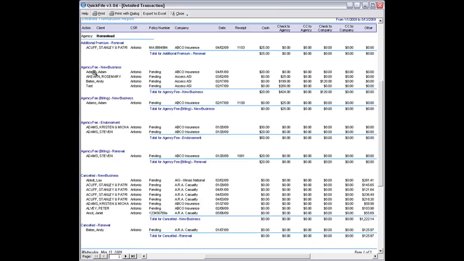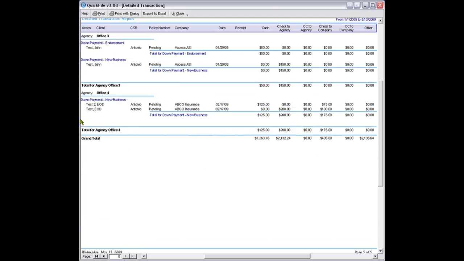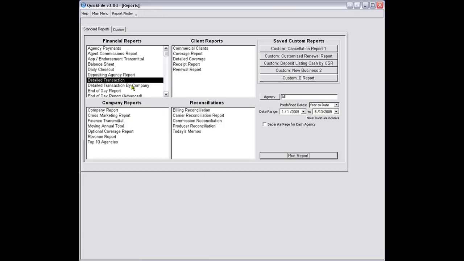It tells me any additional premium, agency fees. It breaks it all out: agency fee billing, agency fee by endorsement. I can see everything by office. If I go to the very end, it will give me a grand total, and it totals by office, so I can see each total by office. So again, if you have multiple offices, you're going to see these items by office. All right. Close this out, and let's go by company.